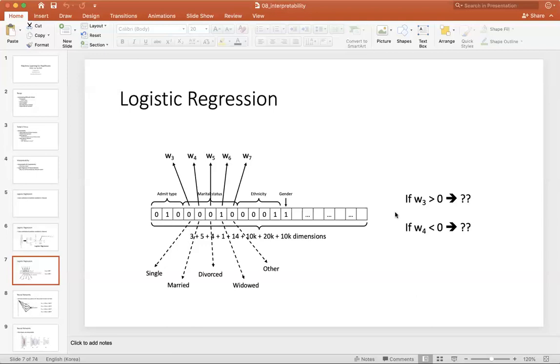So if the model turned out to have W3 as a positive value, what does that mean? That means that when you're single, if we take the hospital readmission prediction task, you're more likely to return to the hospital, to be readmitted. This is just an example, I'm not sure if that's true, but that's how you interpret logistic regression. If W4 is negative, then when you're married, the probability of you being readmitted is lower. So it's negatively contributing towards the final prediction.